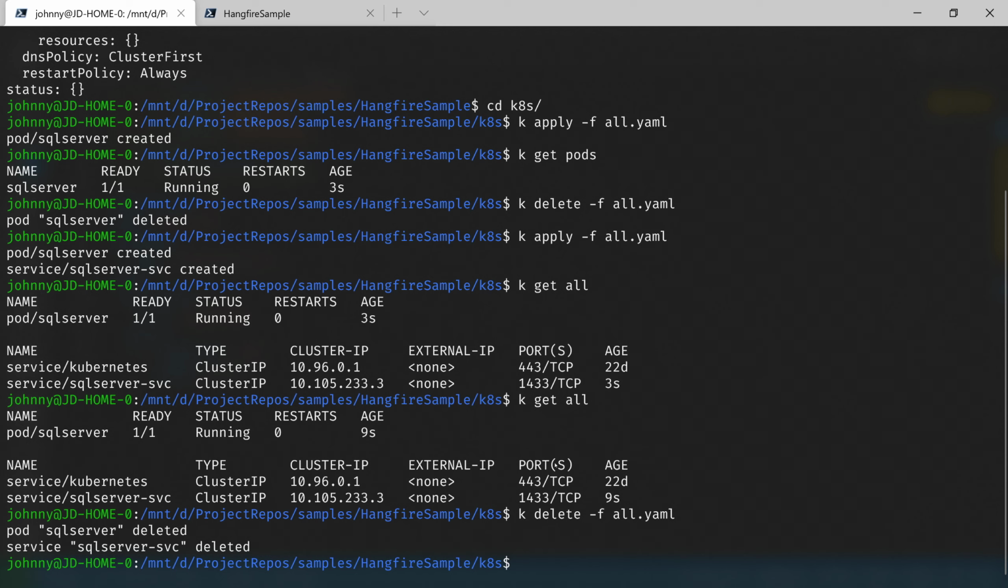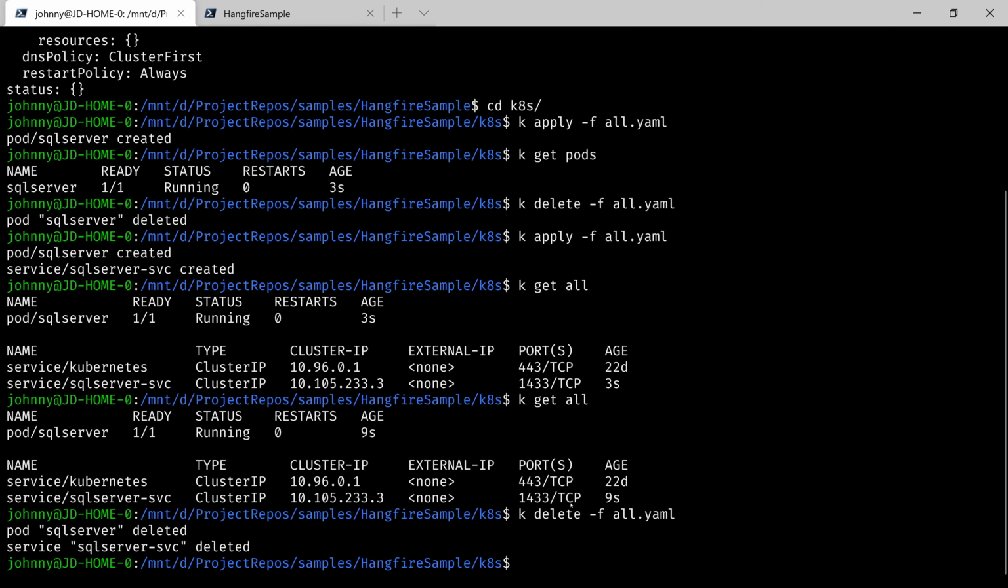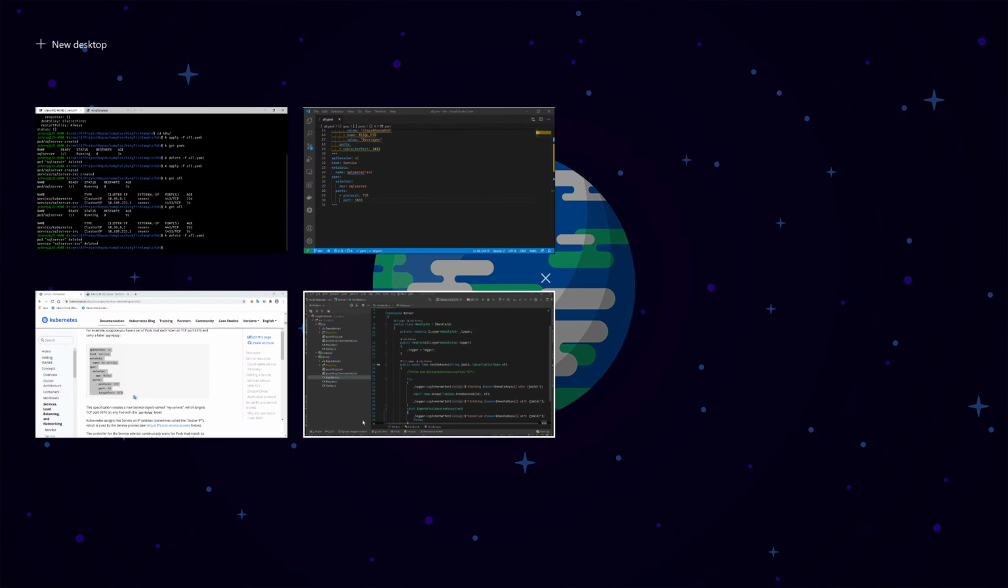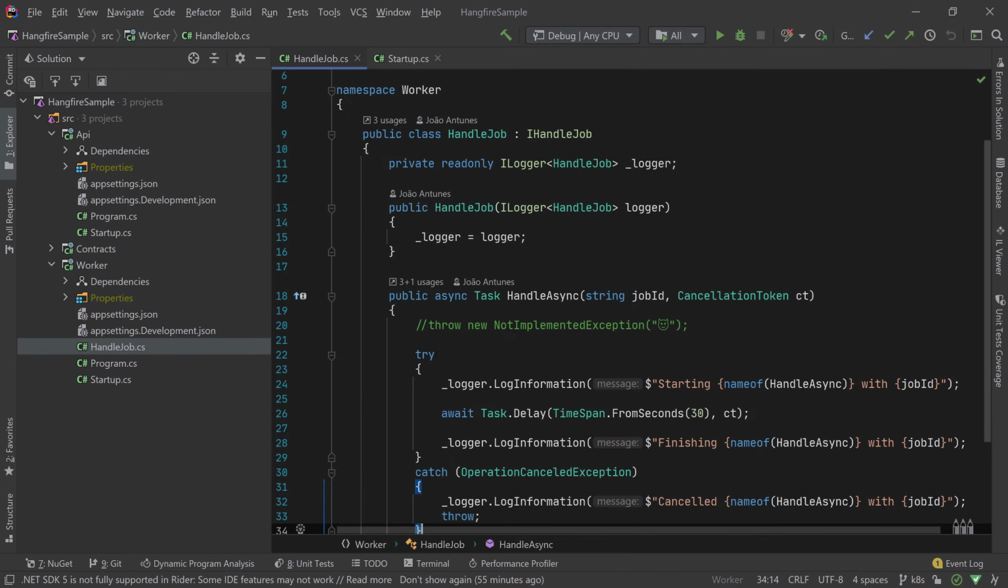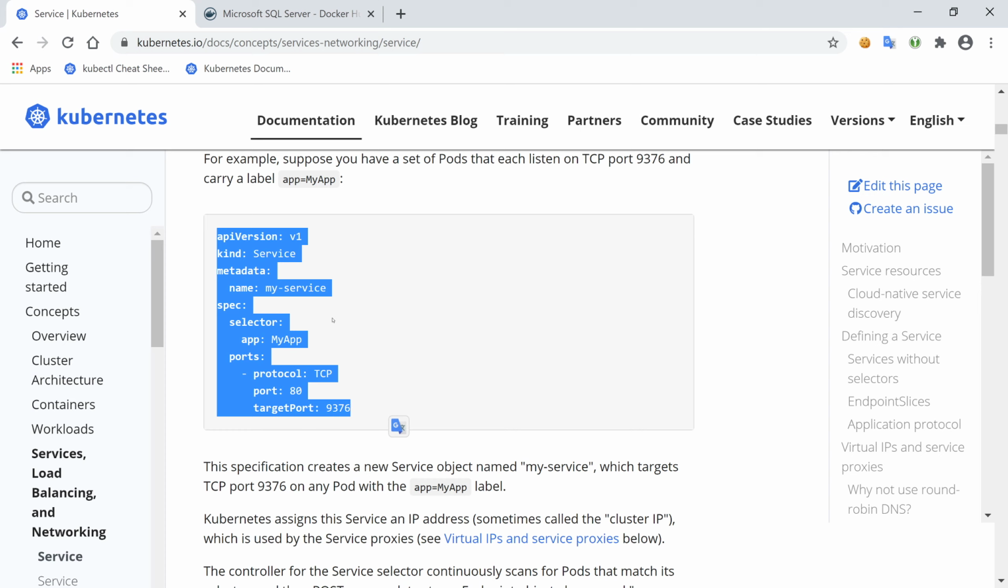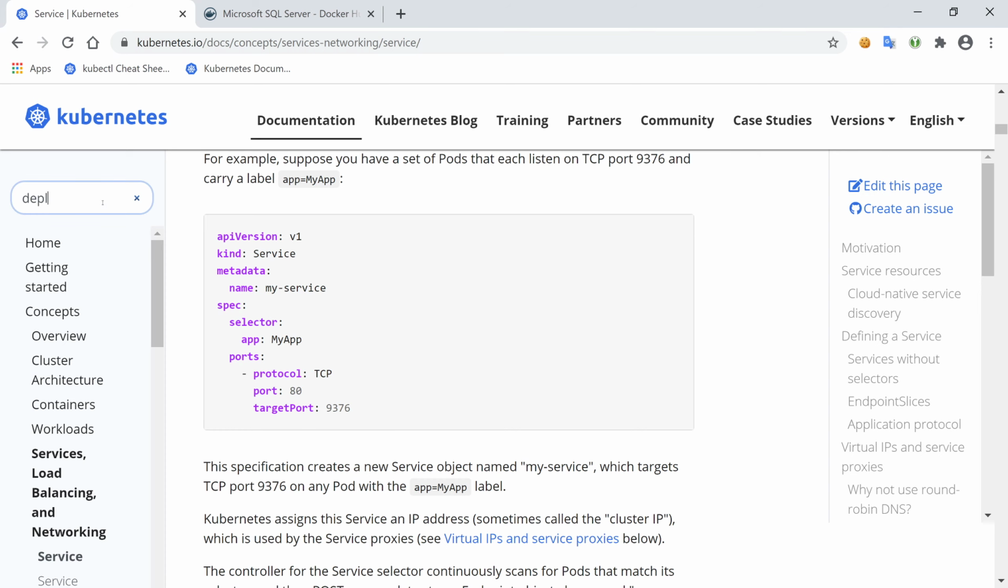So now for the API, instead of using pods directly, as you see, I use the pod directly for SQL Server, but we can use some things. In this case, we'll use a deployment to be something that's above the pods and controls what's going on. So let me go back over here, and we'll see what is a deployment.